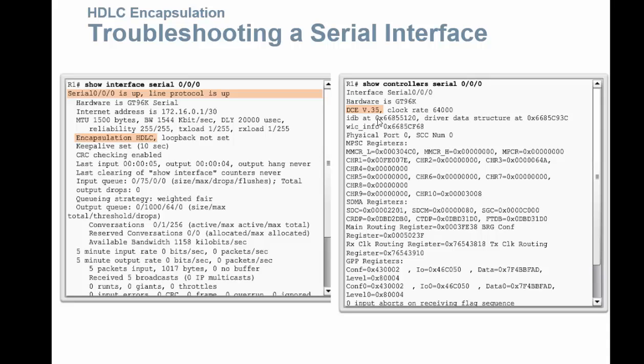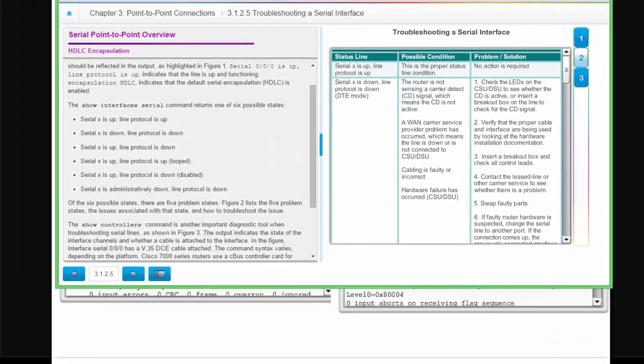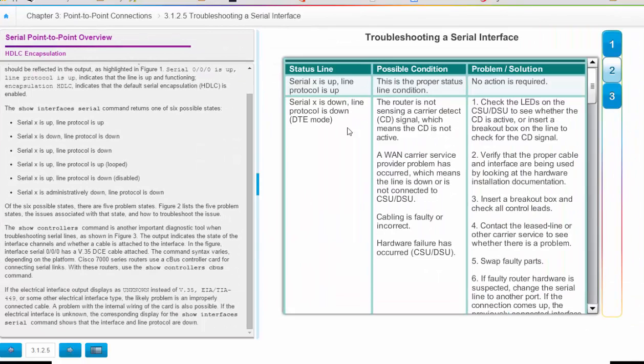The show interface serial command returns one of 6 possible states. You either have your interface up and up, down and down, up and down, up and up looped, up and down disabled, or administratively down and down. Of these 6 possible states, there are 5 problem states that we can see. And here we'll see what those are.